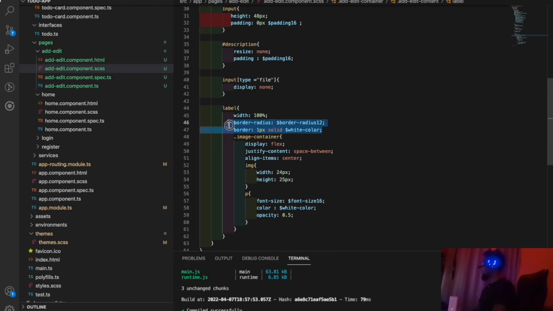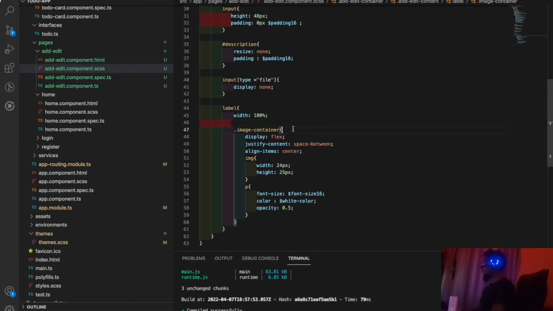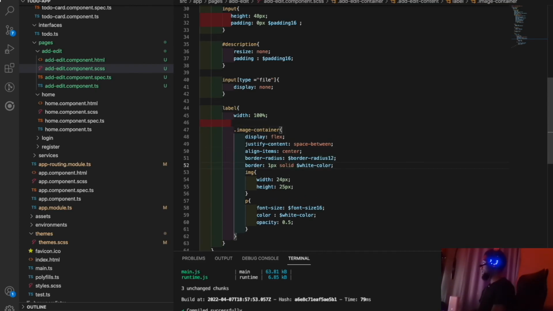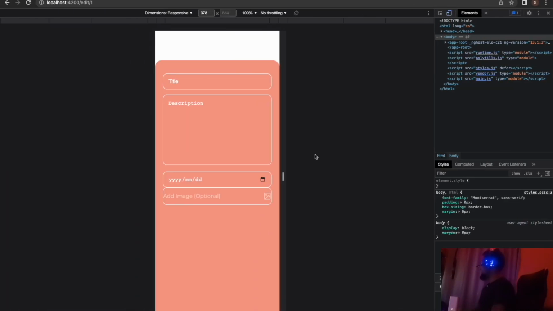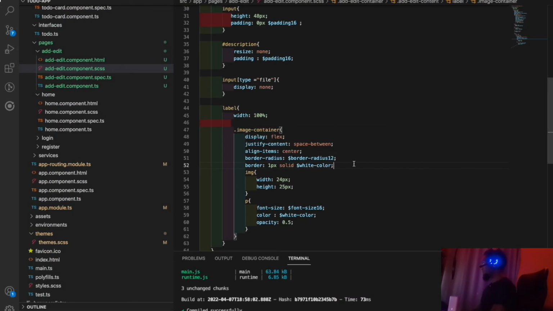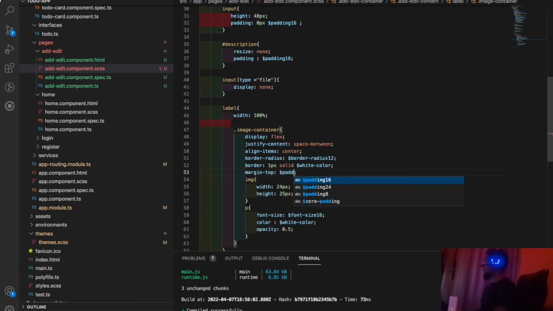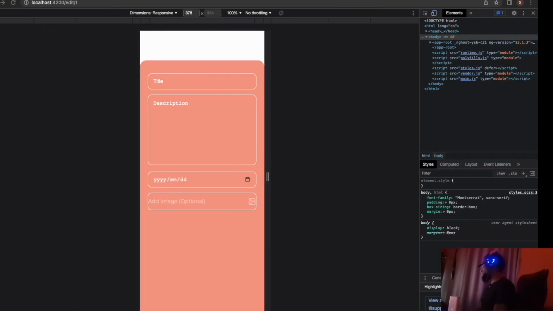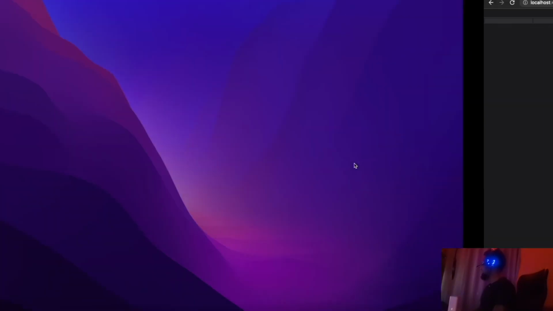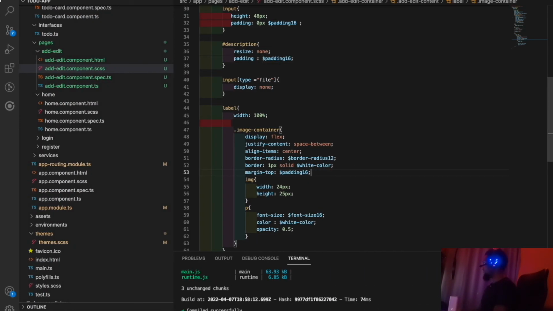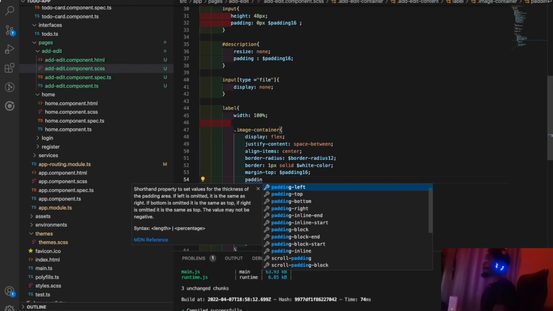Okay, let's copy all of this and put it here on this image div. Yeah, that should work out for us, right? Okay, that's fine. And then we'll add in margin top of 16 pixels. Right, that's fine. Add in some padding.